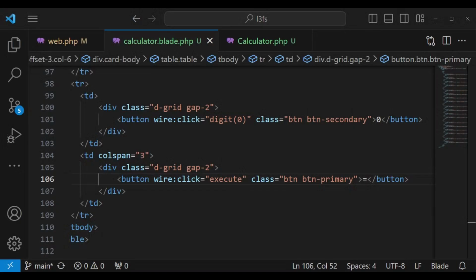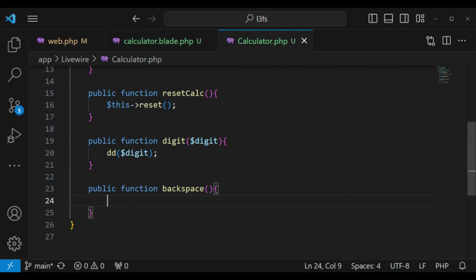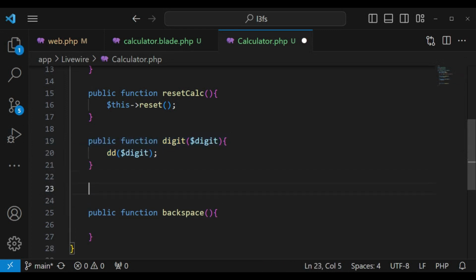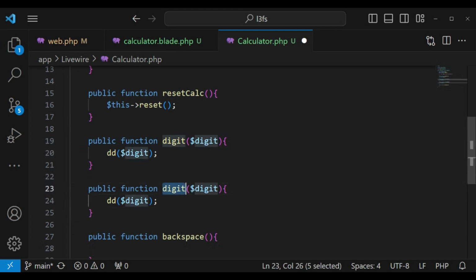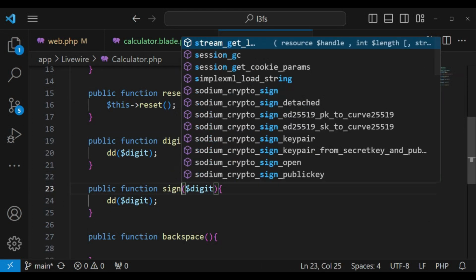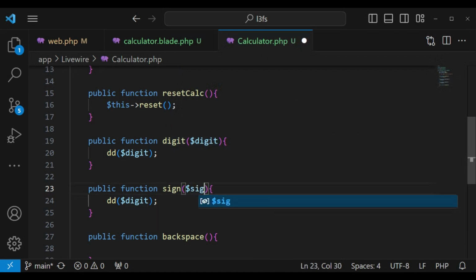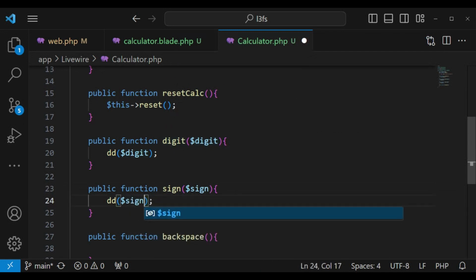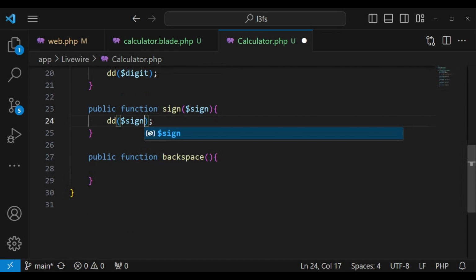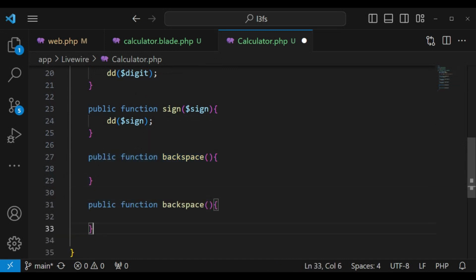I would like to go to our Livewire class and be able to do a few things. Remember, we are passing here digit. There is also a place where we were passing signs, so we will need a method called sign. So sign like that, and inside here we are passing sign. And of course, if we want to check it, we can check sign. And then of course we need one more method which will be executing our operations. So I'm going to copy this one and paste it down here, which we are going to call execute like that.